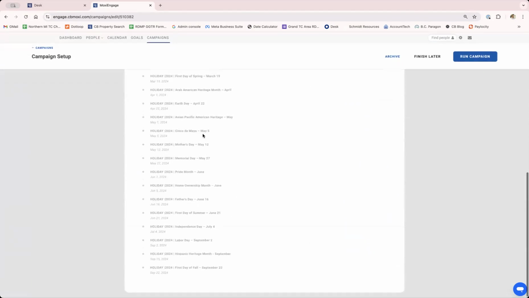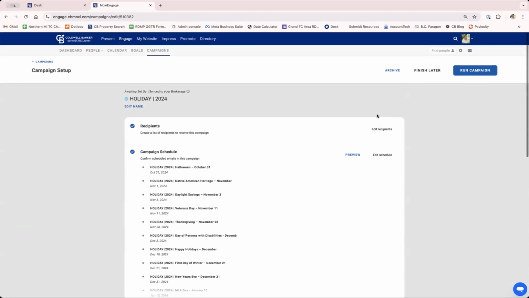Now, in order to actually hit go on this, we do have to have the run campaign button pushed. If you do not want to run this campaign yet, say you maybe want to make some tweaks, but you just wanted to get it set up and ready for when you are wanting to send it out, you can hit finish later and it will show up in your dashboard and allow you to come back and make edits. However, if you are ready for this to be set up and start going out to people, again, on these dates listed here, then you would go ahead and hit the blue run campaign button and it would automatically send that out for you.